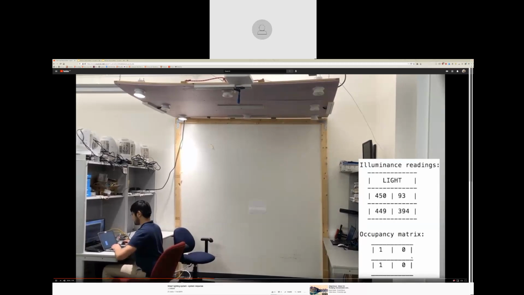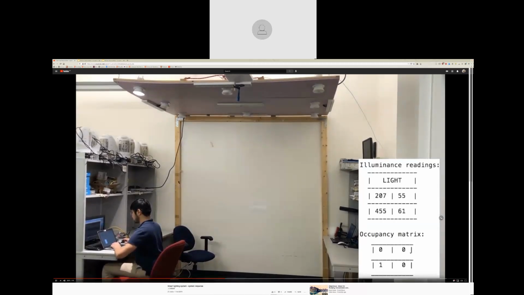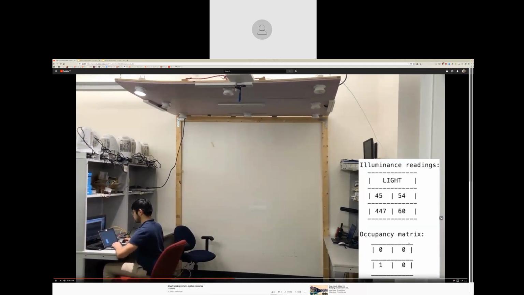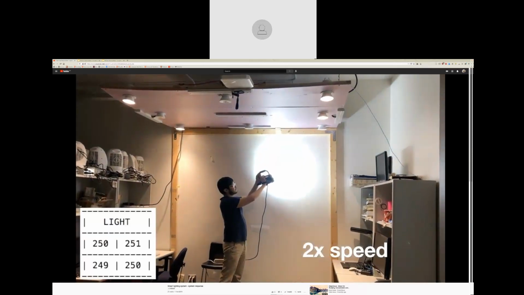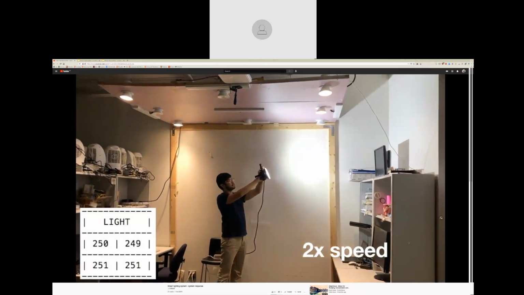And what you're seeing over here is that it's responsive to his occupancy. The lights are changing, so we're getting the occupancy detection, the responsiveness. What happens if the sun comes out? Well, in this office, there is no sun, so we're going to fake it by using this lamp over here.